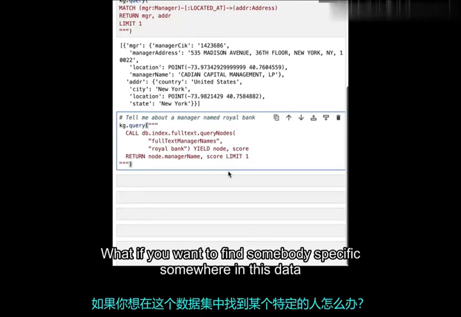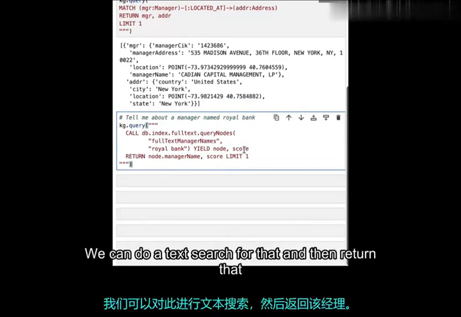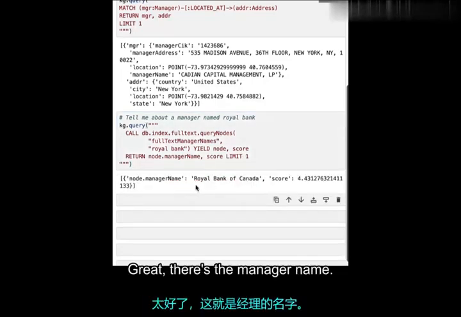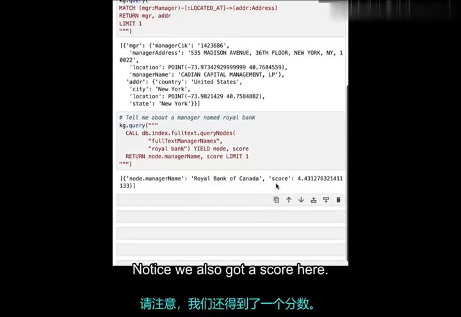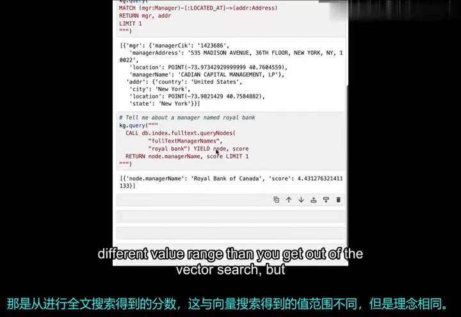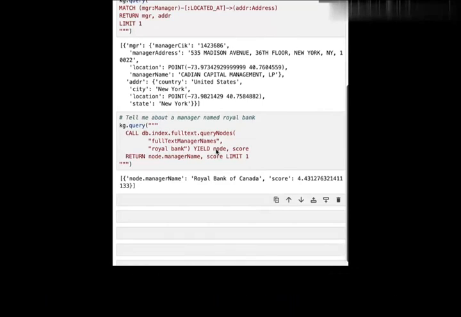What if you want to find somebody specific? So where in this data set there's somebody called Royal Bank, we can do a full text search for that and then return that manager. Great, there's the manager name. It's actually Royal Bank of Canada. Notice we also got a score here. That's the score from doing the full text search, which is a different value range than you get out of the vector search, but it's the same idea. Higher scores are a better match.